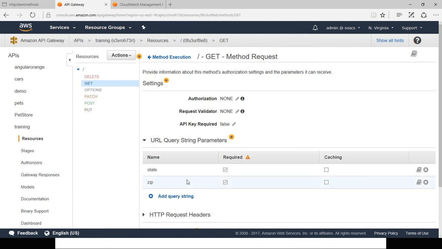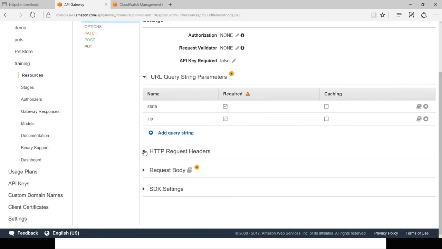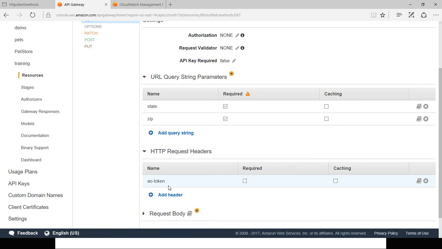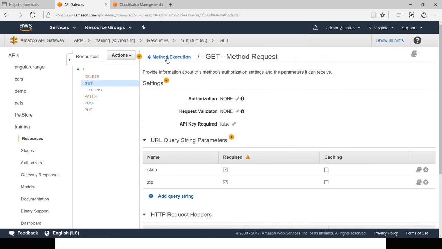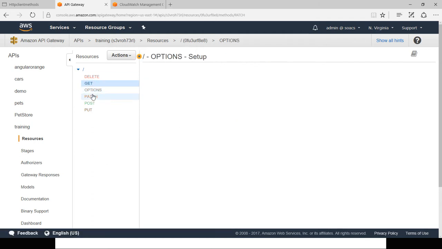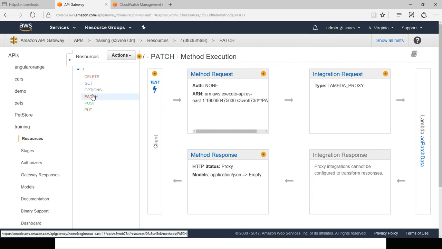So in this case with this function, I might have certain required parameters that have to come through with the URL, and let's see if I have any HTTP headers. I have an AO token I might use. So I go through this in our course, and I go through all these methods, and in our course and in our demo, we actually go through some of these methods and use some of these functions.